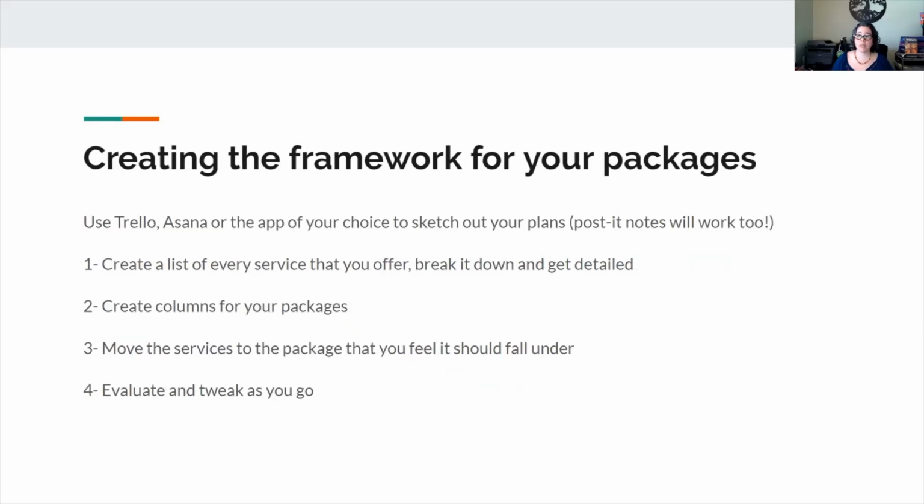So in order to create the framework for your packages, I recommend that you use one of the free apps like Trello or Asana. If you're more paper-based and you like paper, you can even use Post-it notes, but you need to clear a lot of space to be able to do this, because you're going to want to list every single service that you offer, everything that you can do. You need to be detailed, break it down, not just say monthly bookkeeping. You want to break it down to data entry, account reconciliation, financial reports, and then you will move those into each of the packages where you think they will be.